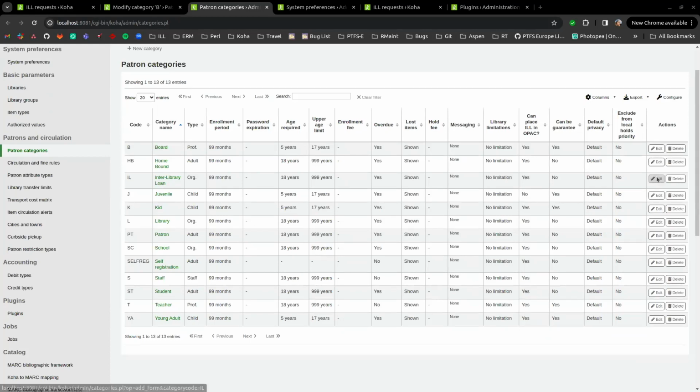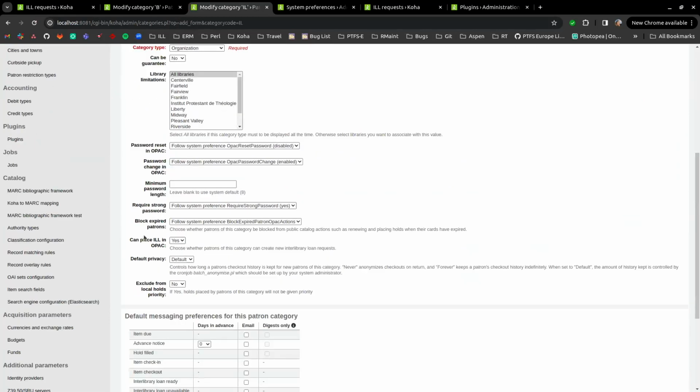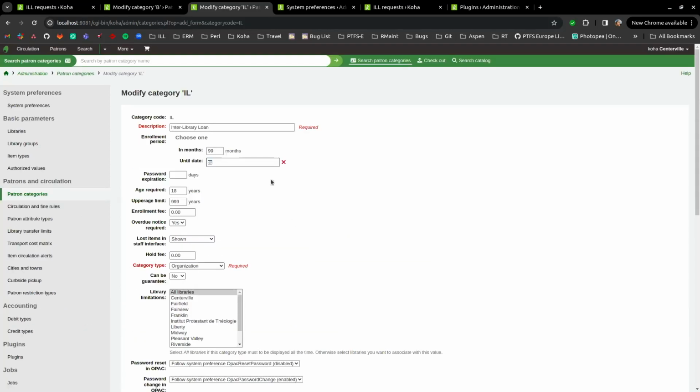If you edit a category, you now have this option here, right? This is for placing requests in OPAC only. So staff members will still be able to place ILL requests to any patron of any category, right? It's just for ILL and just for the patron themselves. So these are the two smaller features I have here.